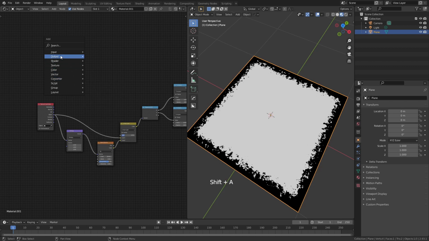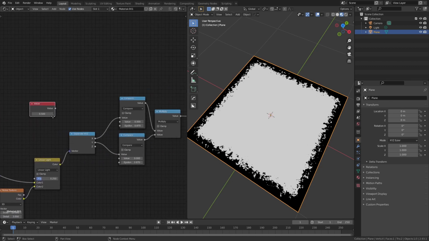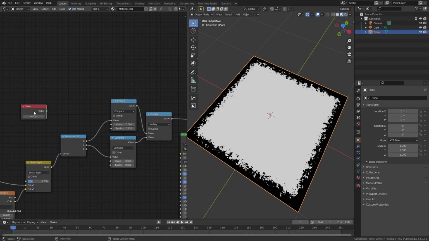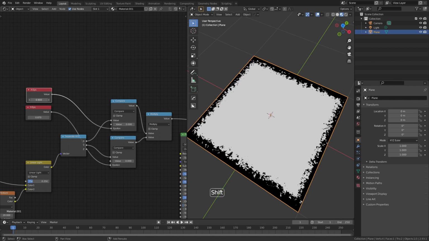I'm going to go ahead, hit Shift A, input, add a value, and now you can see I can actually just connect this value directly in here. So for the epsilon, we'll start by copying what it's already at, 0.87, and we'll duplicate this. We can also rename these nodes for clarity. I'm going to hit F2, rename this, and call this X epsilon, or X eps, and we'll use this one, and this will be the Y eps. And now I can simply connect this directly into the epsilon and directly into the epsilon here, and I can use this value to control the effect.